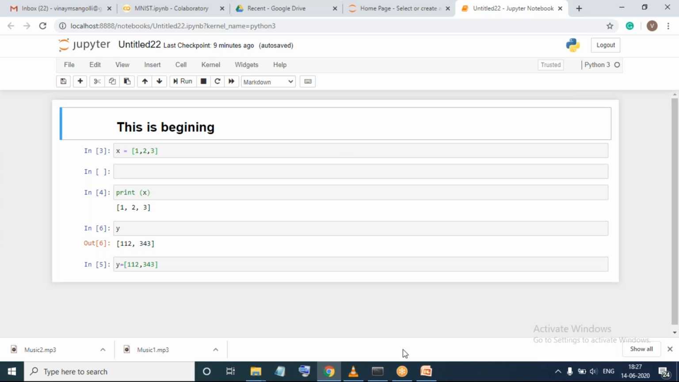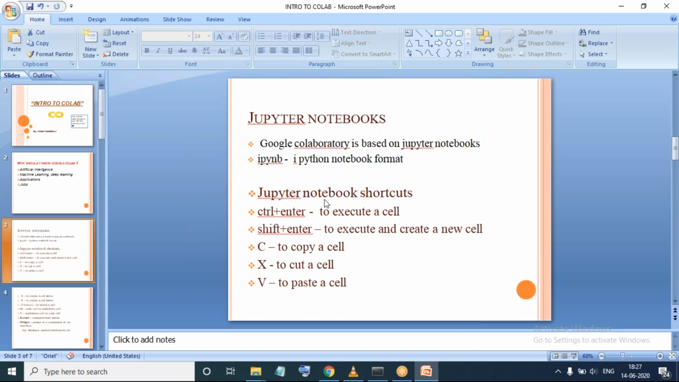This is how you can use your Jupyter notebooks for a number of things. To give you a short glimpse of what all we have seen, here are my Jupyter notebook shortcuts. The first one is control plus enter, which is the option to execute a cell. The option to execute and create a new cell is shift plus enter.